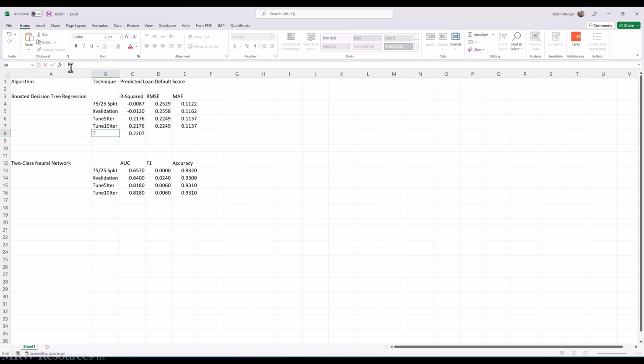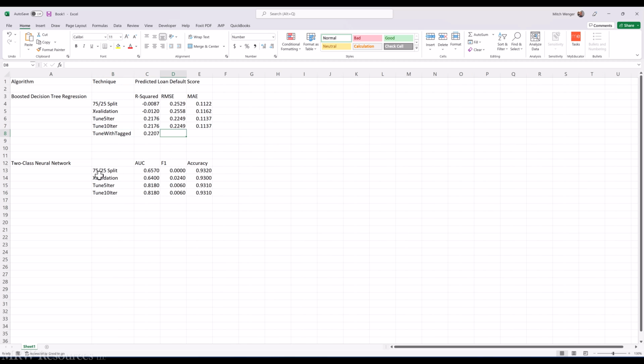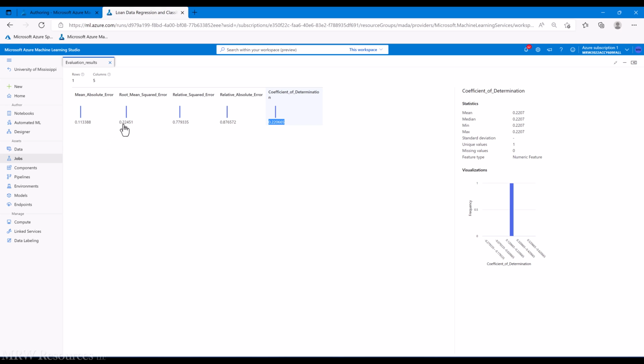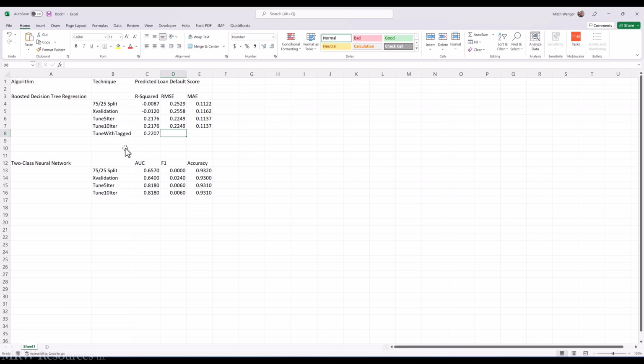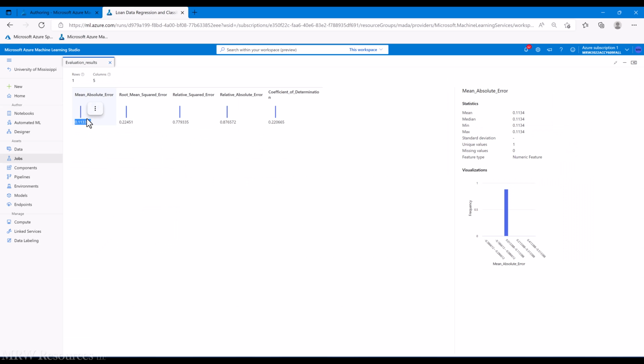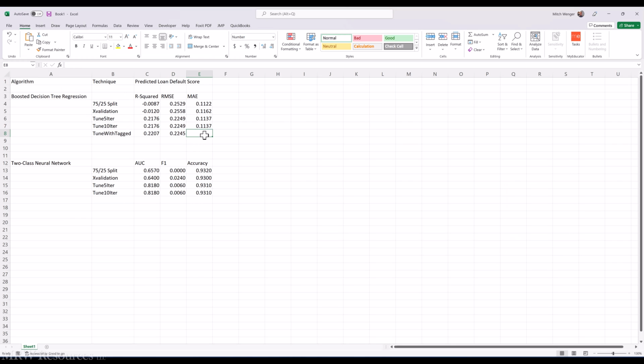And we'll call this Tune with tagged. RMSE 0.22451. MAE. All right, so we've made slight improvements in all three measures in our regression model.